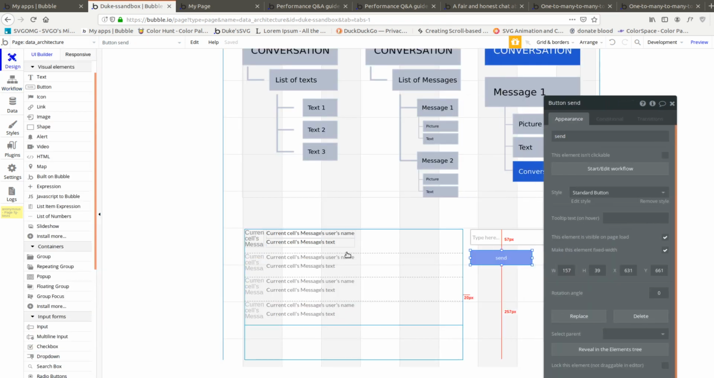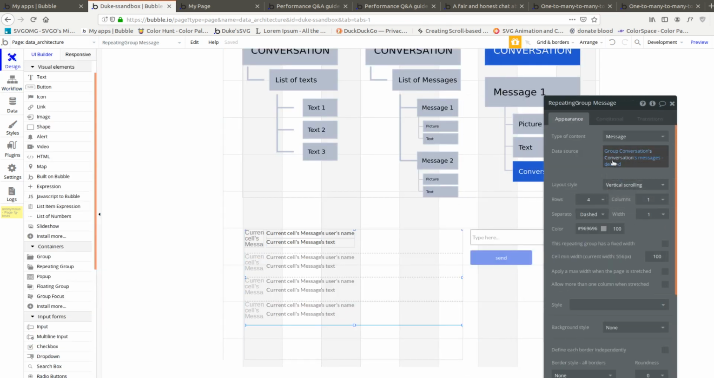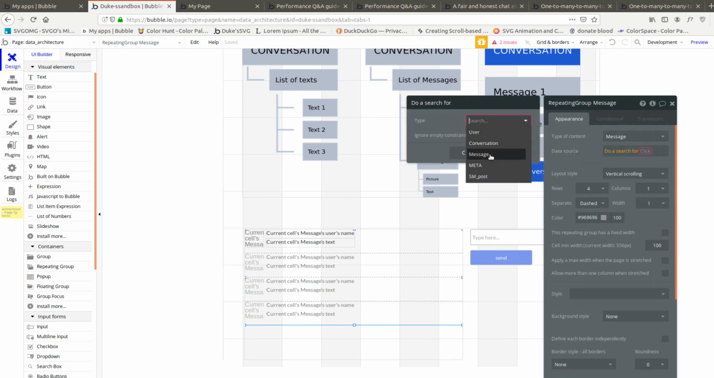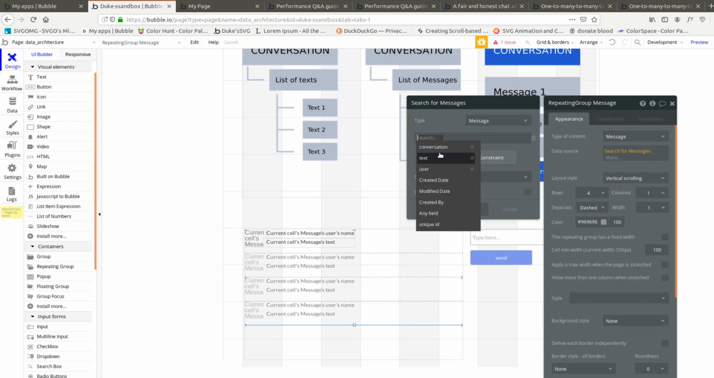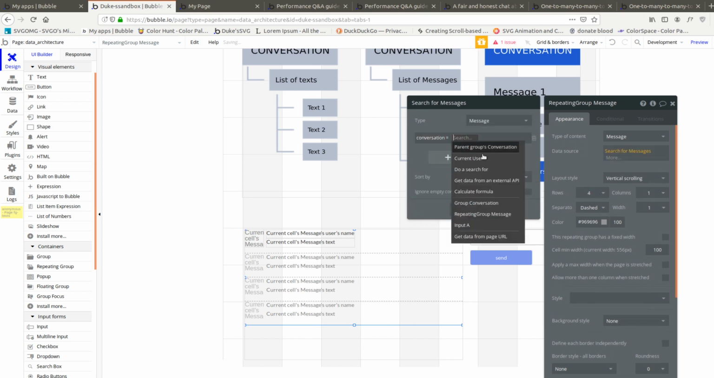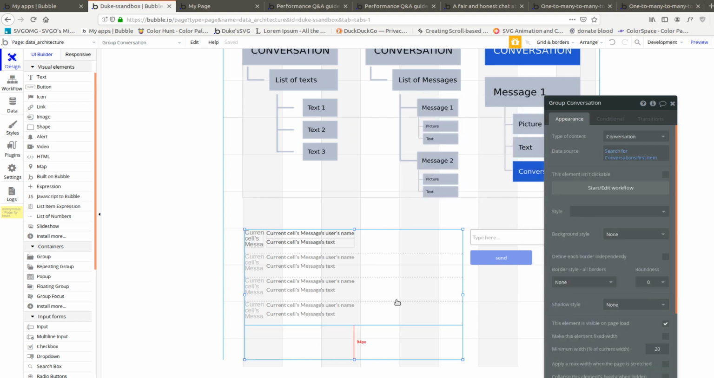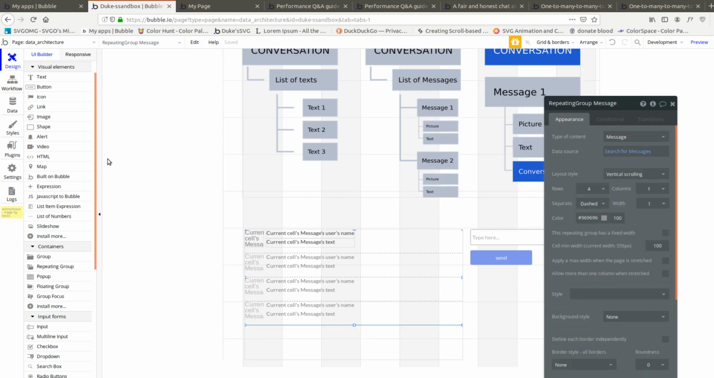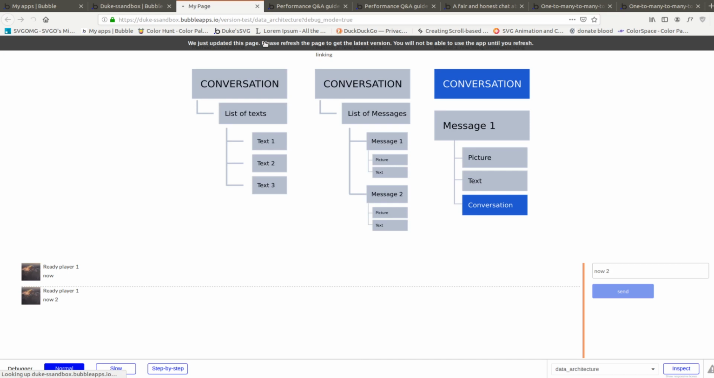And it's much simpler right now, but now instead of loading the list from the conversation, we're going to actually search for all of the messages whose conversation is parent group's, so this group's conversation. Okay? So I hope that makes sense so far, and it should be relatively easy for us to generate a new message and pull it in here.